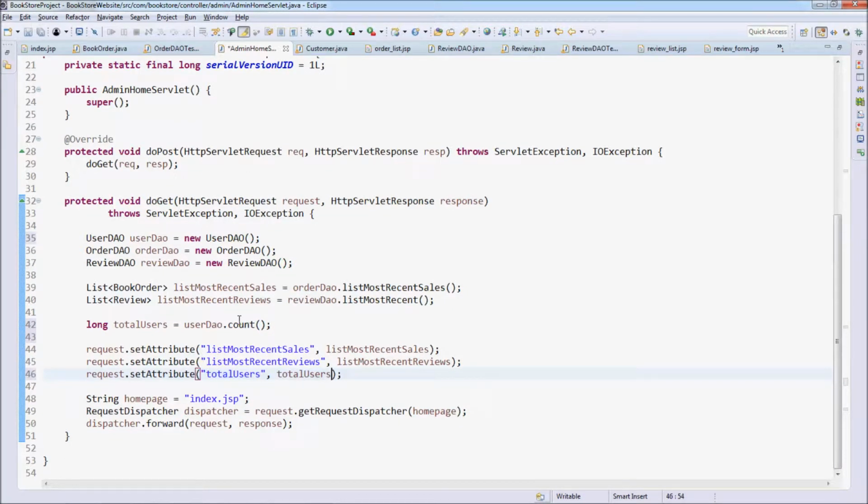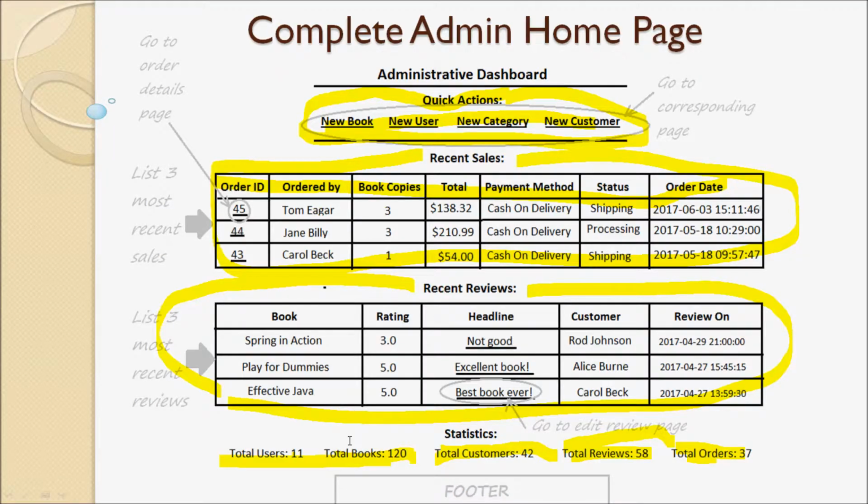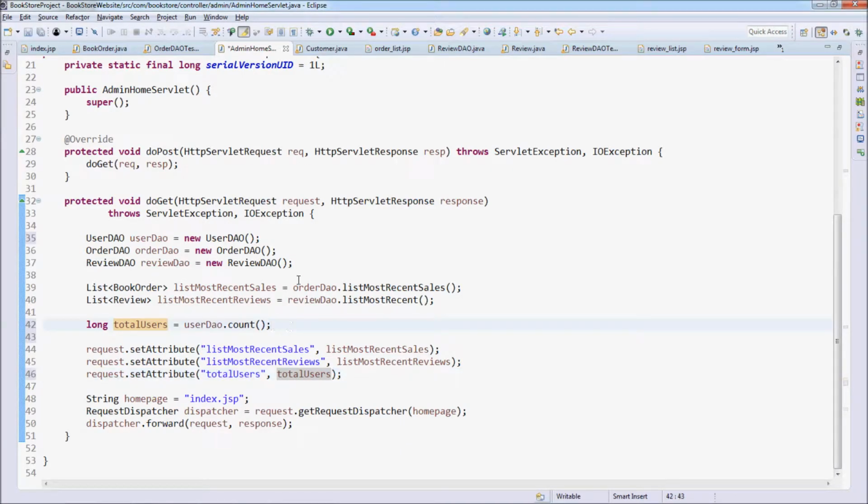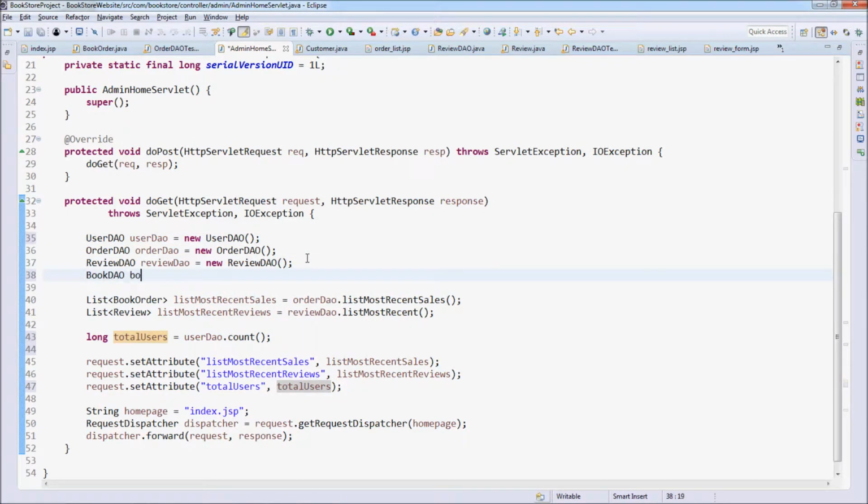Total users, and next, total number of books. So we need to create a new instance of the book DAO class, bookDAO.